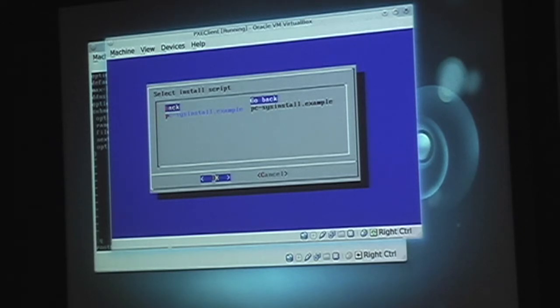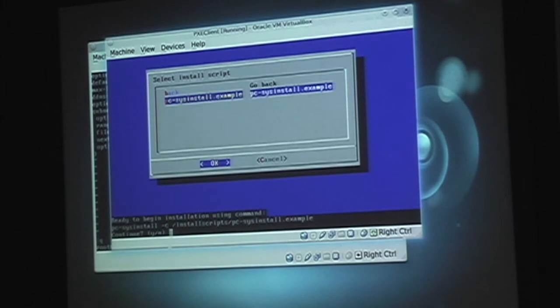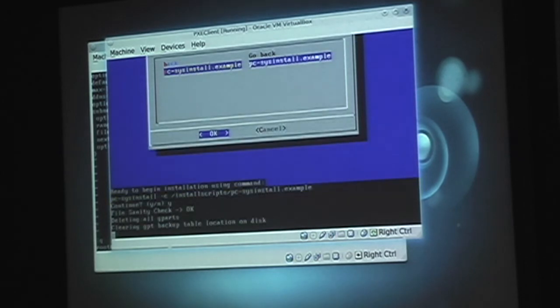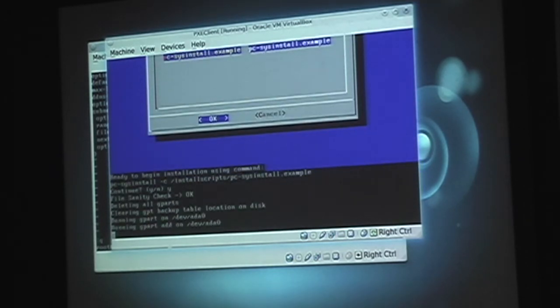In this case, I only have one example. That's what comes with the software. I can just go ahead and say, hey, let's do this. It's going to confirm: do you want to run this installation? Yes, and off it goes. My installation is now running on the client hard disk.